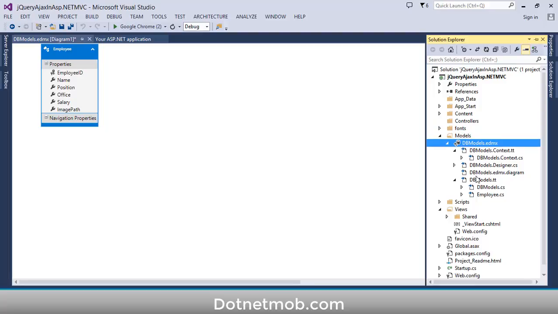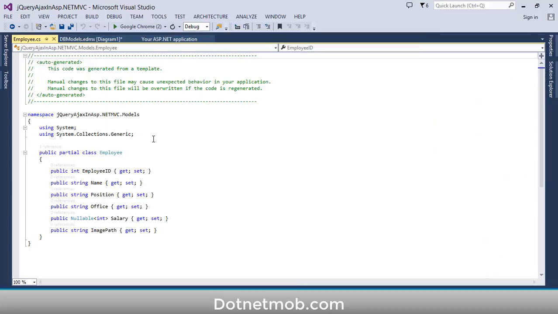Inside the entity model there you can see a dbmodel.tt. Inside that you can see a file employee.cs. Inside that we have a class employee. We will be using this class as a model for this MVC application.